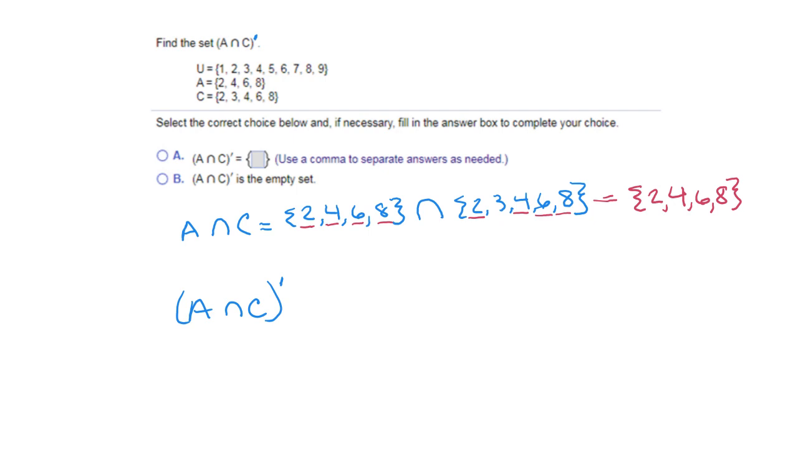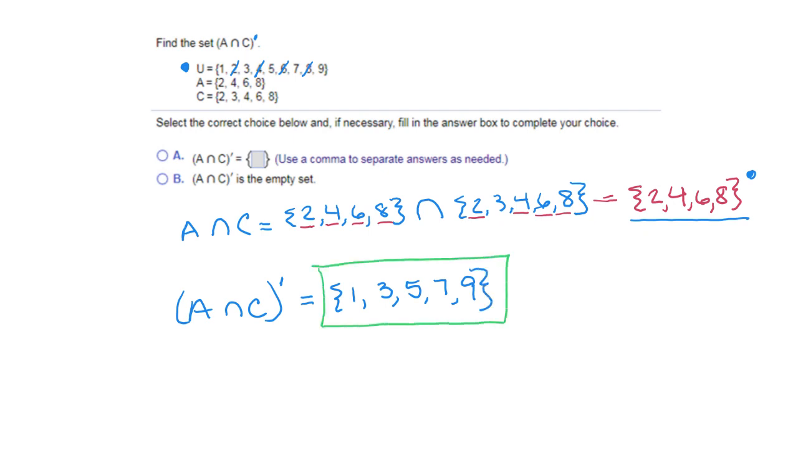So what we need to do is compare our last answer, the 2, 4, 6, 8, with the universal set. So we want to compare these two items right here. Again, we're going to take the universal set and we will knock out the A intersect C items, which was 2, 4, 6, and 8. And that will leave us with the complement of A intersect C, 1, 3, 5, 7, 9. And this would be our final answer.